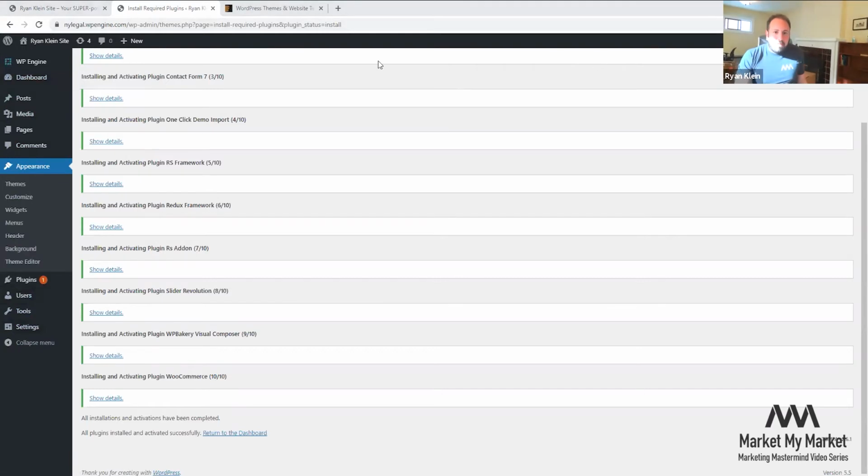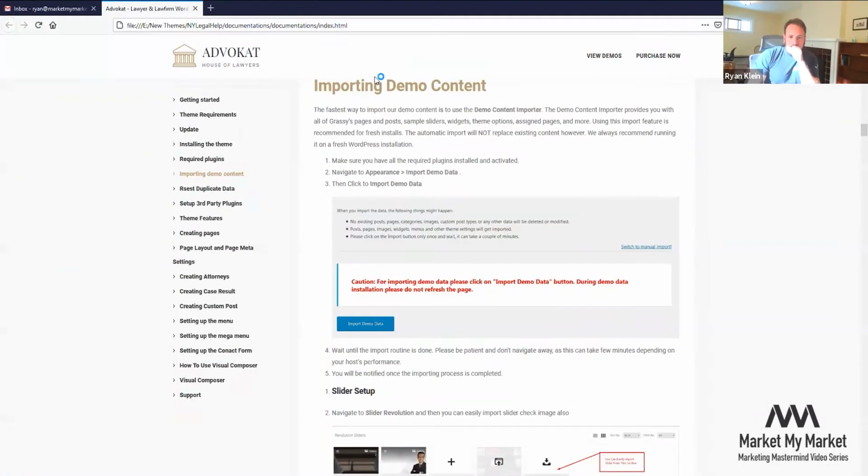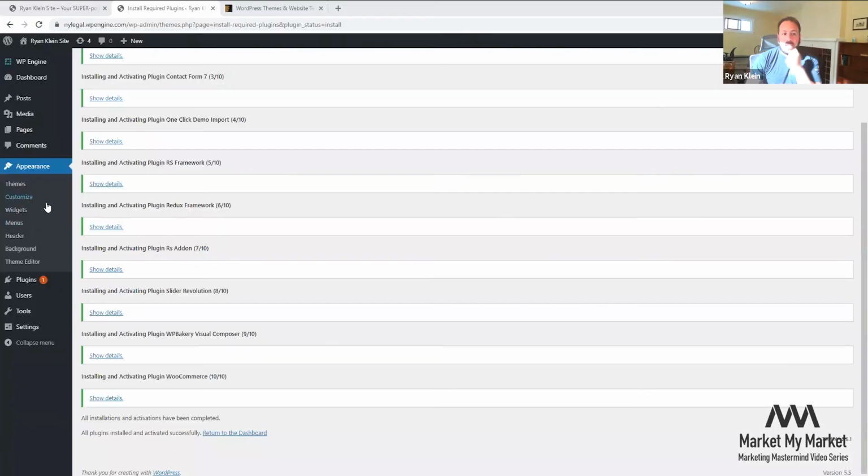So that's the great thing about this documentation, is that it'll tell you how to go about doing it. So it's saying the fastest way to do it is your demo content importer. They make it very simple. Make sure you have all required plugins. Cool. Did we install them? Yes. Did we activate them? I don't know. Let's take a look.